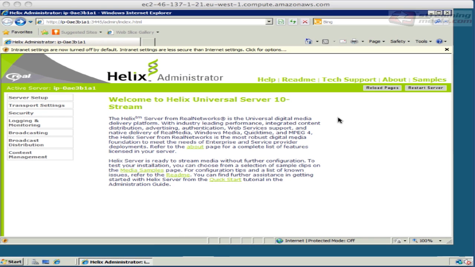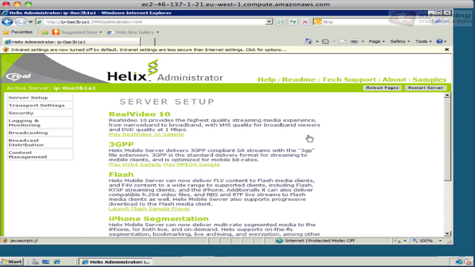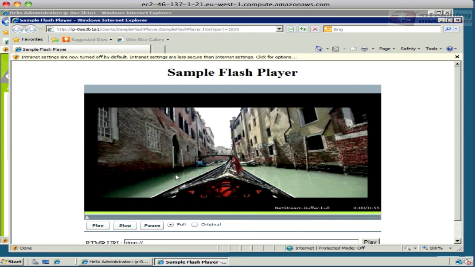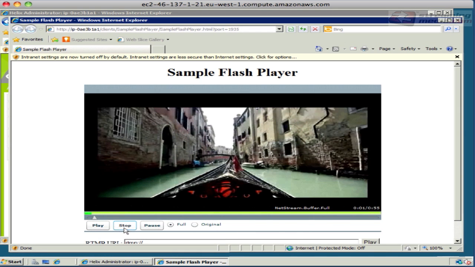So, the burning question on everyone's mind is, has it worked? From the administrator main page, up in the top right, if you click on Samples, it'll take you to some links that launch sample files that are installed in the demo server. For this test, I'm going to just click the Flash sample. Launch the Flash sample player, and lo and behold, we get a few frames of video.